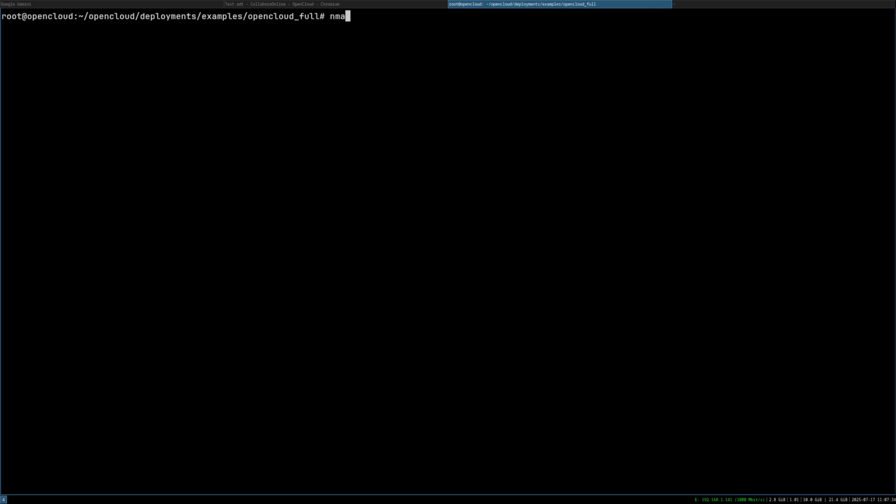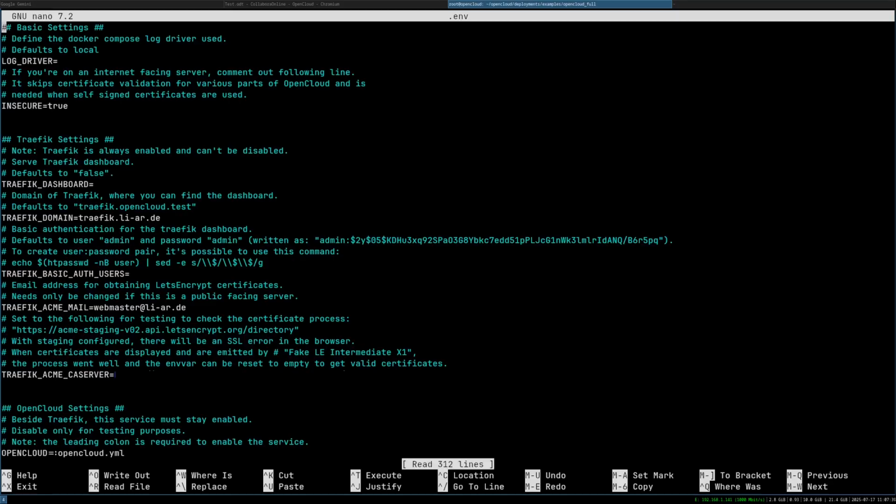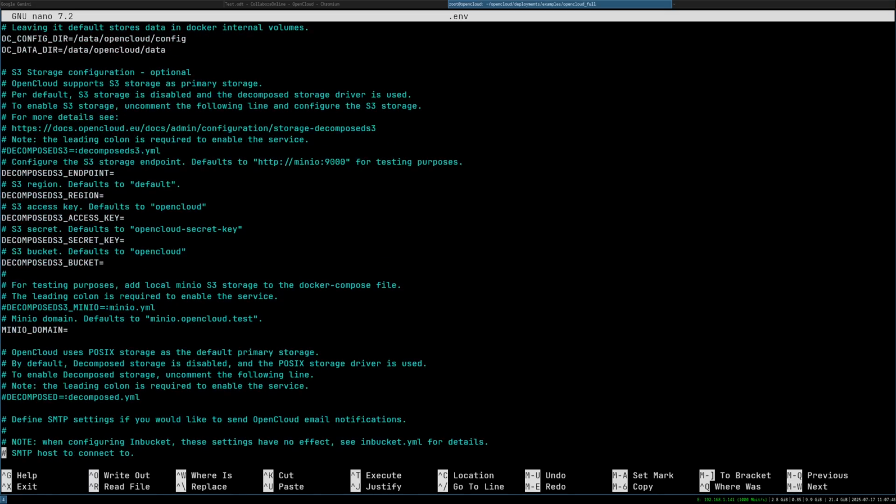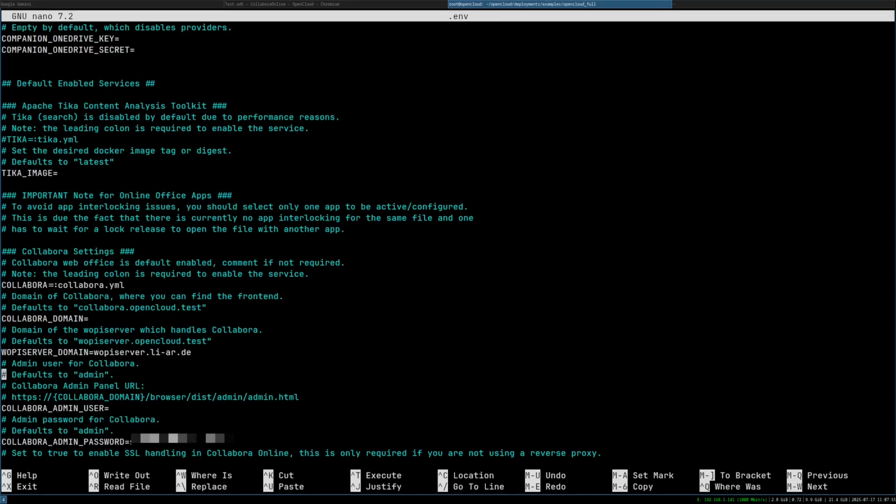And if I open up nano with my .env file, then I go down to Collabora domain. Let's have a look at what we inserted here. Here we are. As you see, we didn't insert anything here. We inserted the WOPI server domain, but we didn't insert the Collabora domain. So I type in collabora here .li-ar.de in my case, and I press Ctrl O, Enter, and Ctrl X.